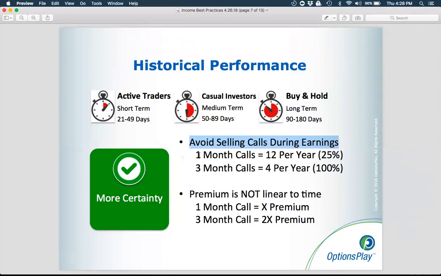Now, when you sell a 1 month call, so if you sell a short-term call, you can do that roughly 12 times a year. And we know that there's 4 earning cycles every single year. So 4 out of the 12 covered calls that you sell have this large uncertainty factor built into it. So roughly 25% of the calls that you sell have this large uncertainty factor built into it.